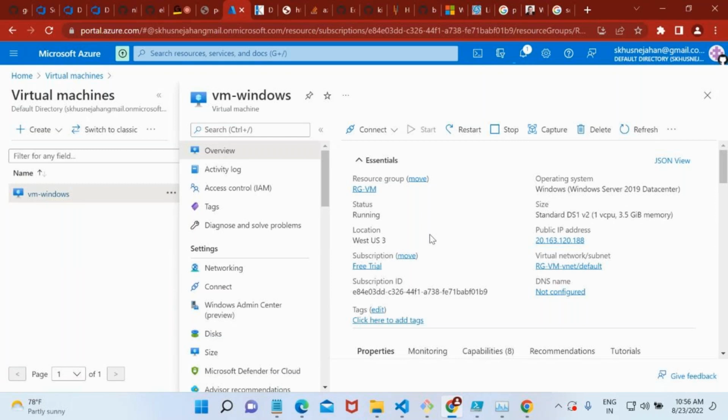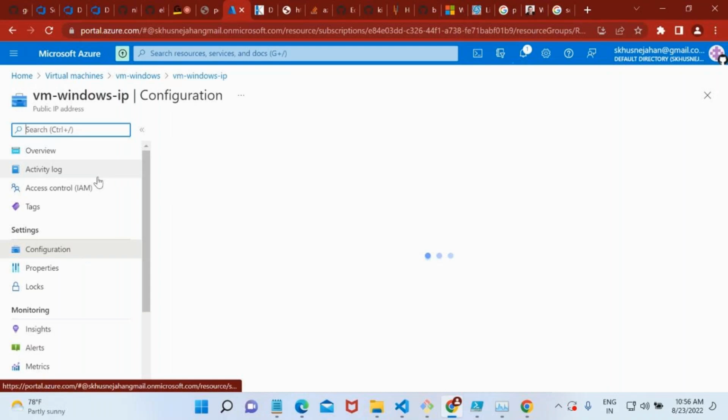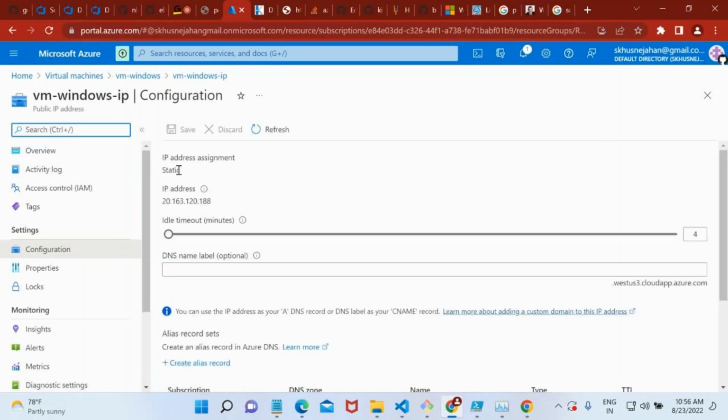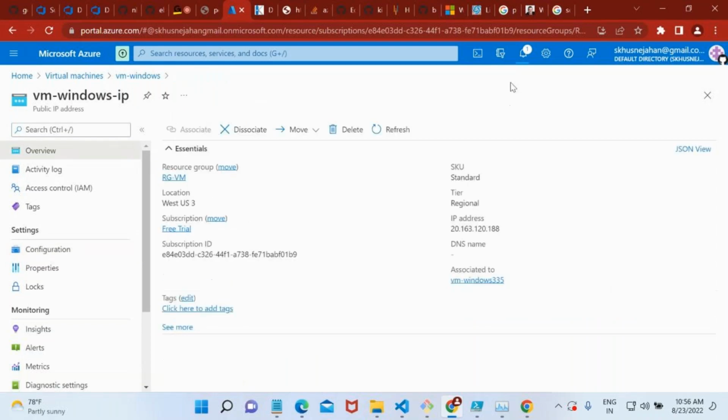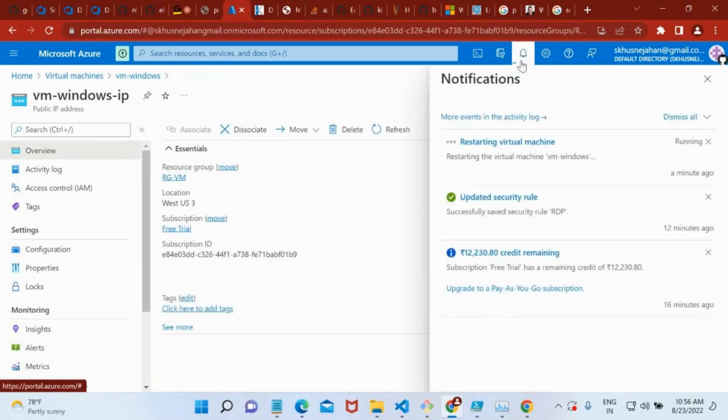Okay. Now tell me the difference between static and dynamic. Static means fixed. Dynamic means changing. Now I have allocated this IP to this VM, right? Just go to that IP and see the status. It is static. Now it is going to be changed or it will be constant, right? Static means fixed. Dynamic means changing. Now the IP will never change. Okay. So you have covered one more point while this VM is getting restarted.